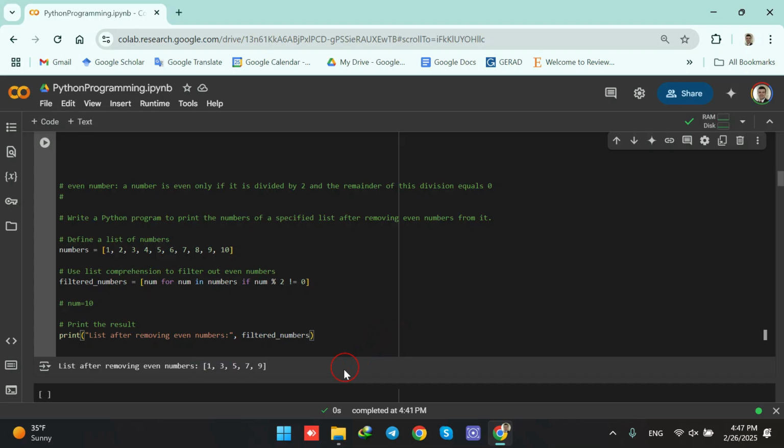So in this video, we learned that we can write a Python program to print numbers of a specific list after removing even numbers from it. So this is how we filtered the even numbers from the original list, and we created our new list called filtered numbers, and the filtered numbers is being printed here in the output.